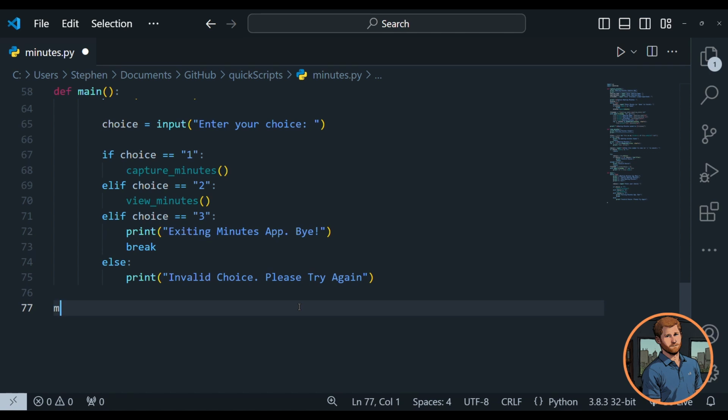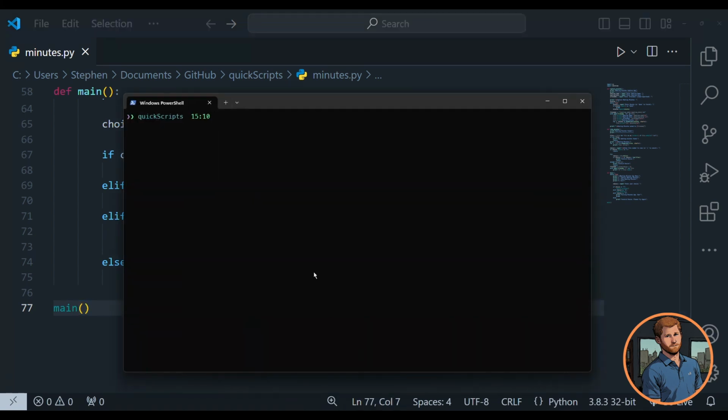Then we just need to run it. So main. Let's give it a crack. See if this works. I'm hopeful. That said, we did just write 77 lines of code, and that's dangerous. Alright. Call this minutes.py, so let's run it. Excellent, that's very positive.